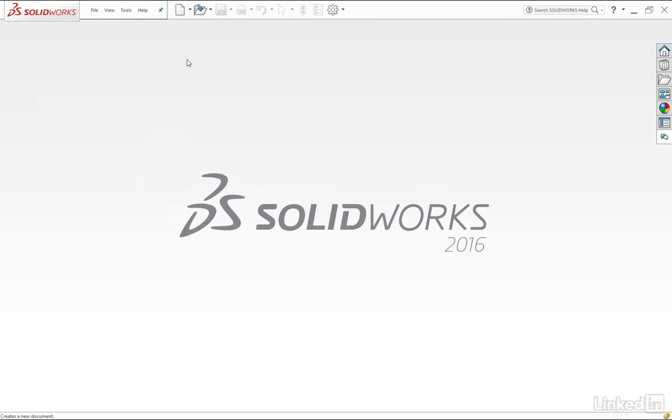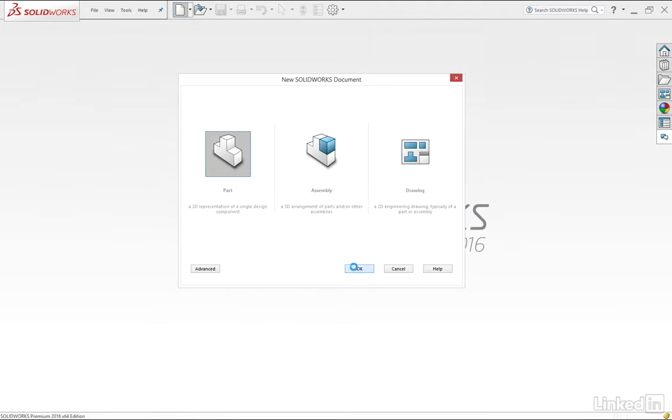In this section of the Quick Start Guide, we're going to be building an assembly. But before we build an assembly, we need to have some parts to assemble together. So I'm going to review the part creation process. So click on New, choose a part, and click on OK.